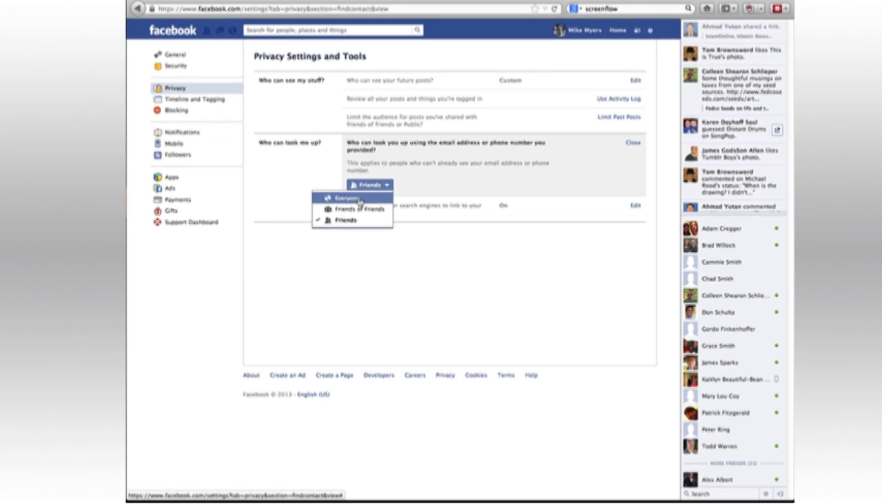The reason you don't want it to be everyone is because if somebody does get your email address and wants to do some research on you, the quickest thing they can do is go to Facebook and look you up by your email address, and they're going to find you. So you just don't want everyone doing that, which I believe is the default for Facebook. So I would recommend friends of friends or friends, one of those two, and remove it from everyone. So I'm already at friends. I'm going to leave it like that, and I'm going to close it.